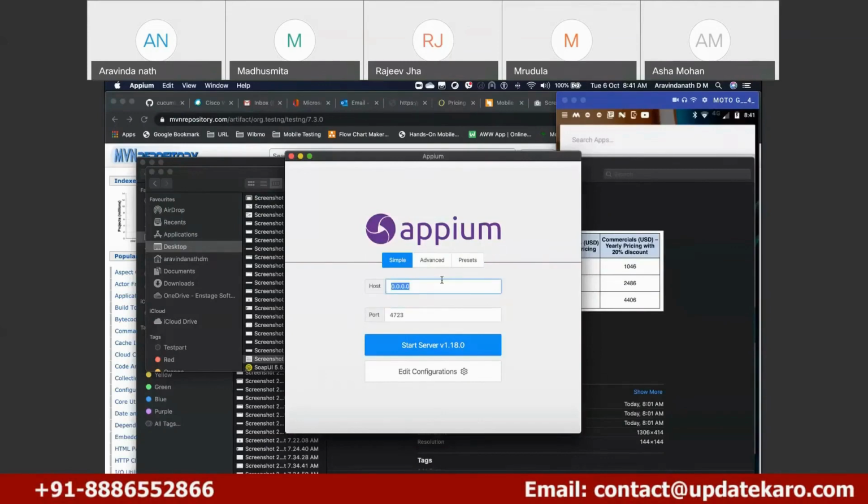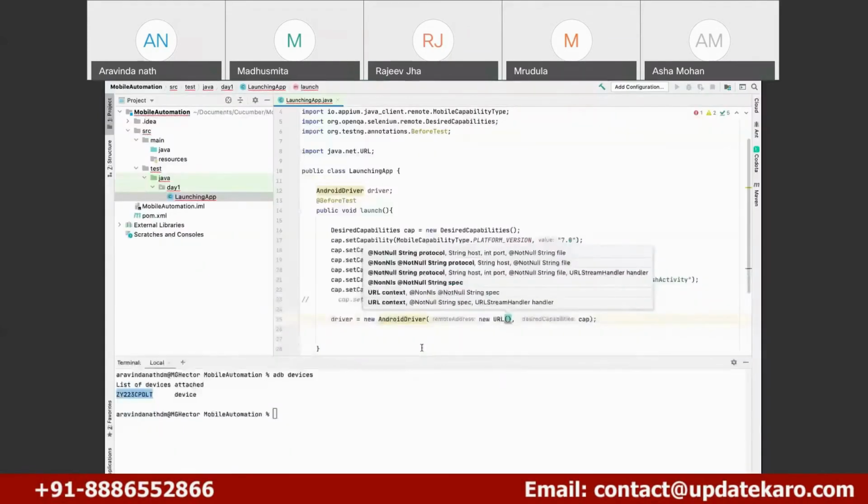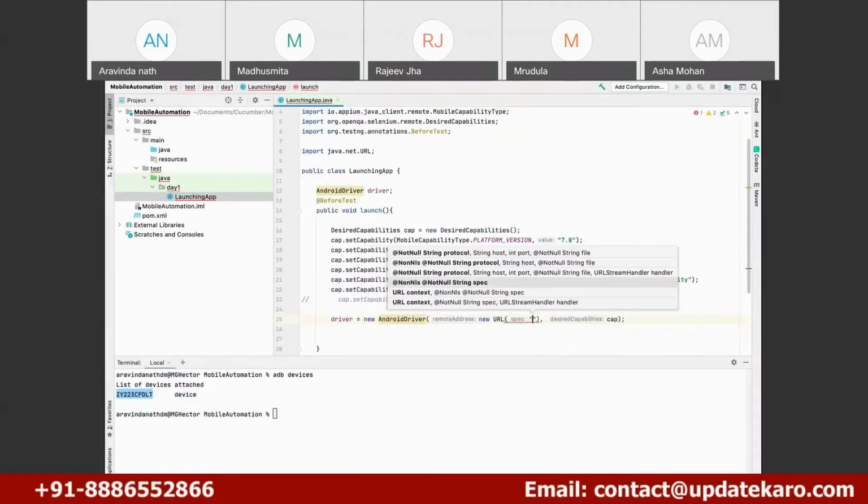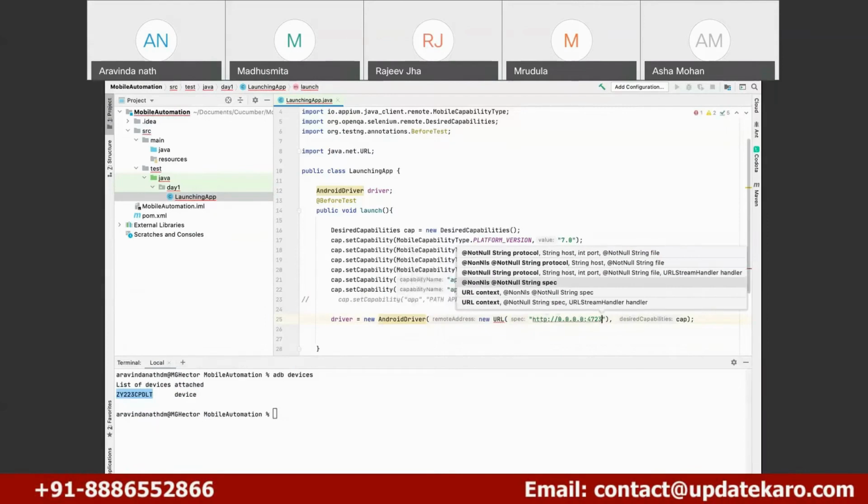I need to use this, so I'll start this. If I start here, you will get the details. Okay, so this is the IP address. You can copy this and give it here. In double quotes, http://, this IP, then we need to give the WebDriver agent, /wd/hub. This is how we will be giving it.